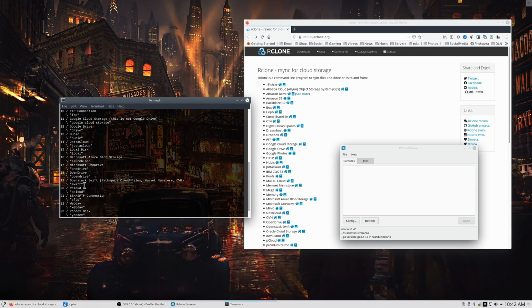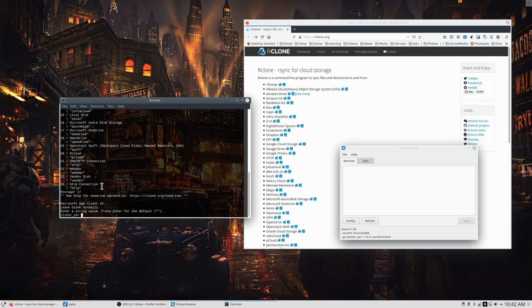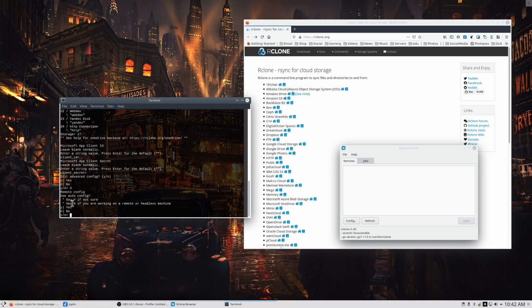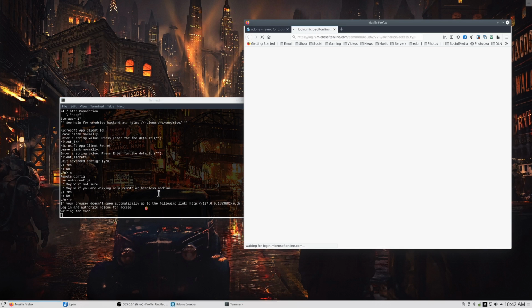We're going to look for Microsoft OneDrive, which is number 17 here. So that's the number I'm going to type in to let it know that's what I'm setting up. It's going to ask to enter a string value. We can leave that default and just hit enter. We can hit enter again for advanced config. If you want to, you can go through that. I'm going to click no. Or I'm going to let it auto config, so I'm going to click yes. So it's going to do all the configurations.